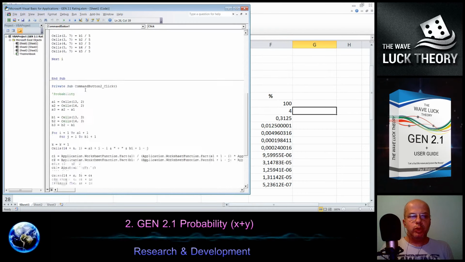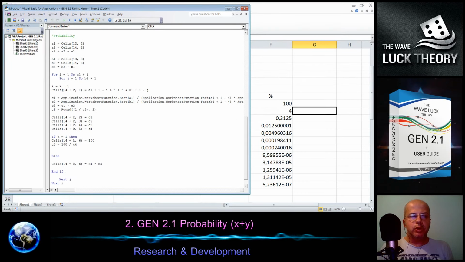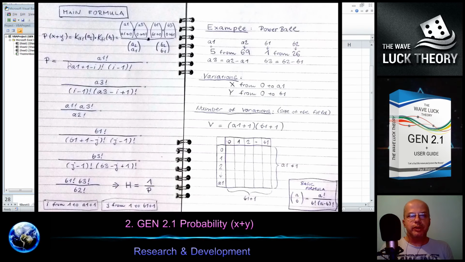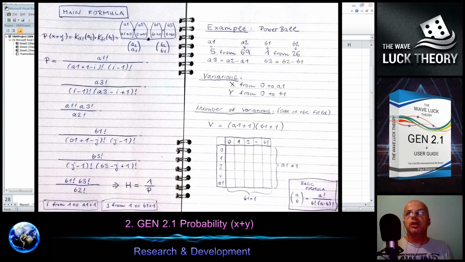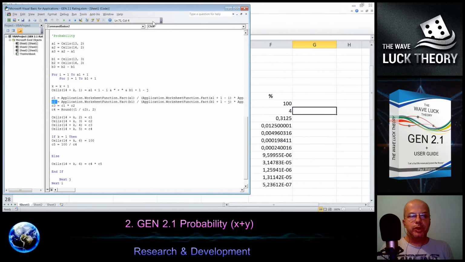But when we look for the formulas to use the probability, then we have for the first draw the formula and for the second draw, and this is exactly what we have here. This is the first draw and the second draw, and now you can see how it's written in the code.